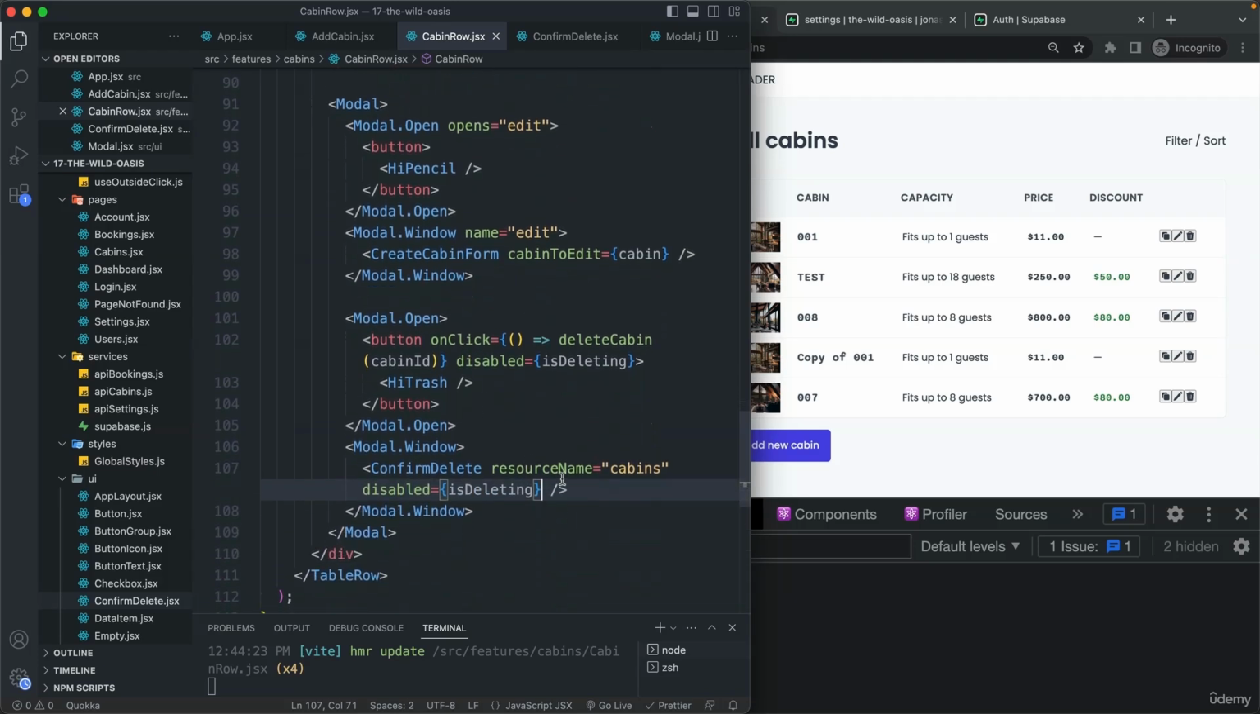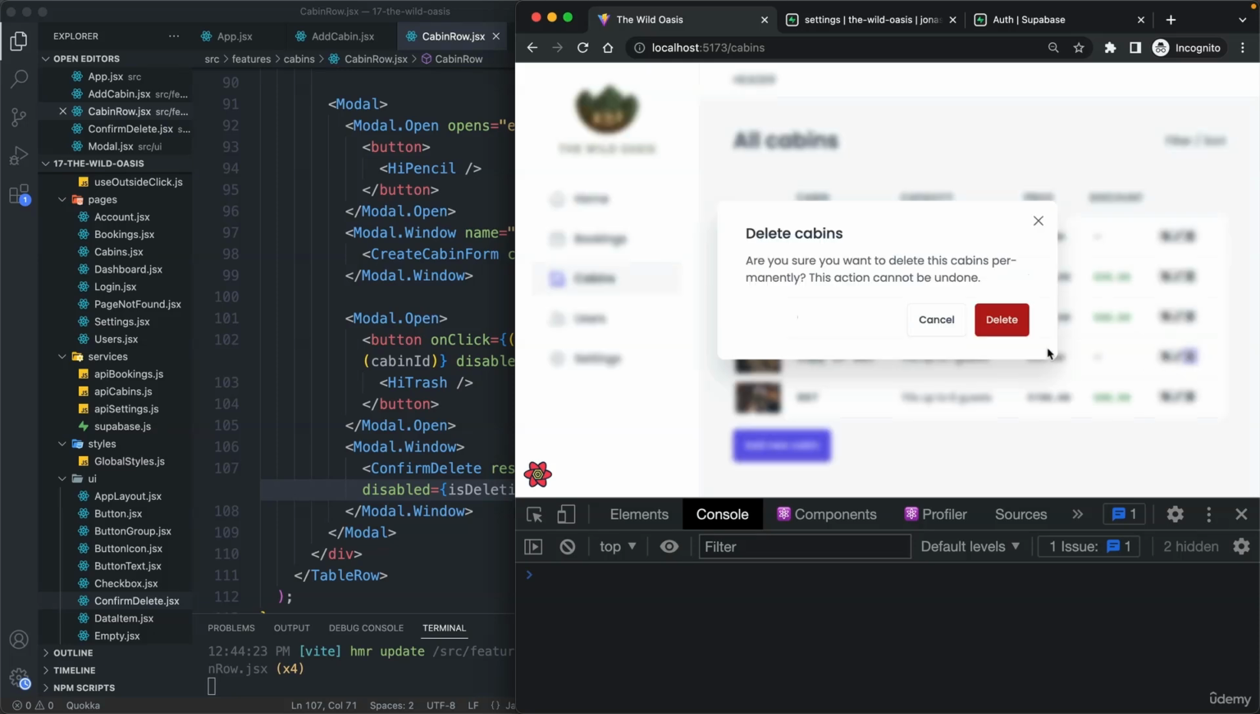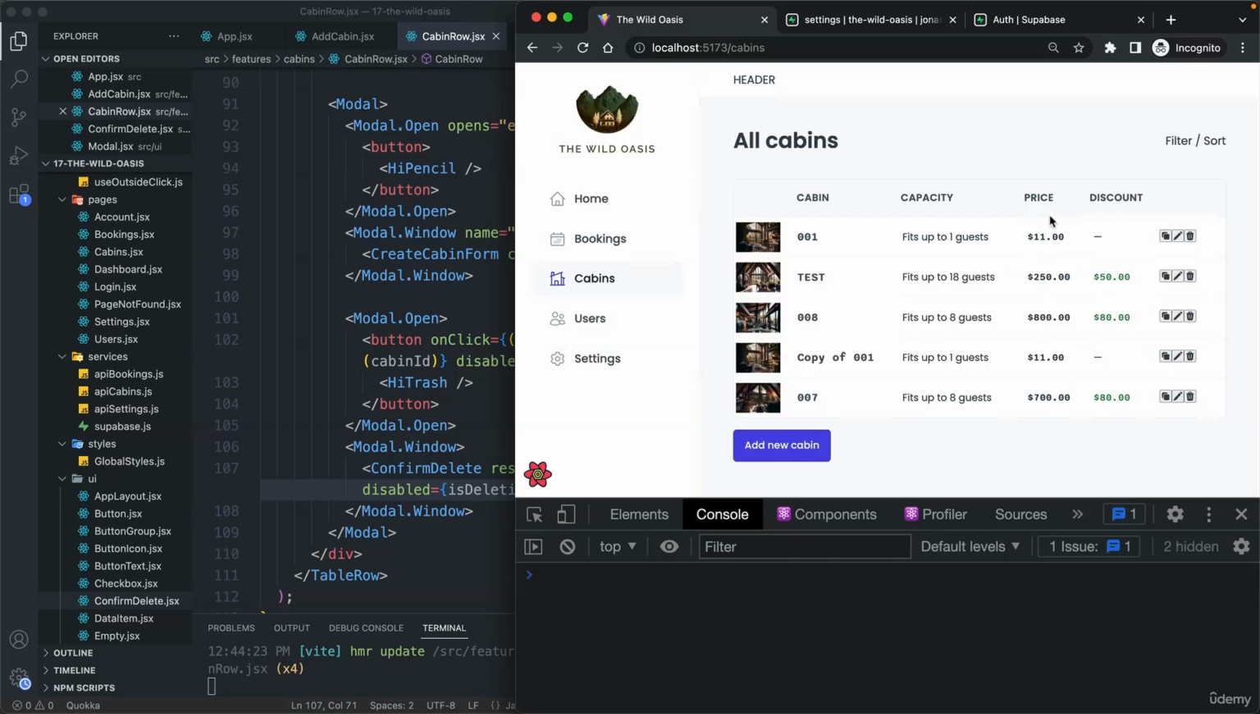But for now, let's not do that, and let's just test if this actually works. Let's say we want to delete this, and great. So now we get this nice window here, but for now, nothing is going to happen. So we cannot cancel, and we cannot delete, but we can, of course, close it.